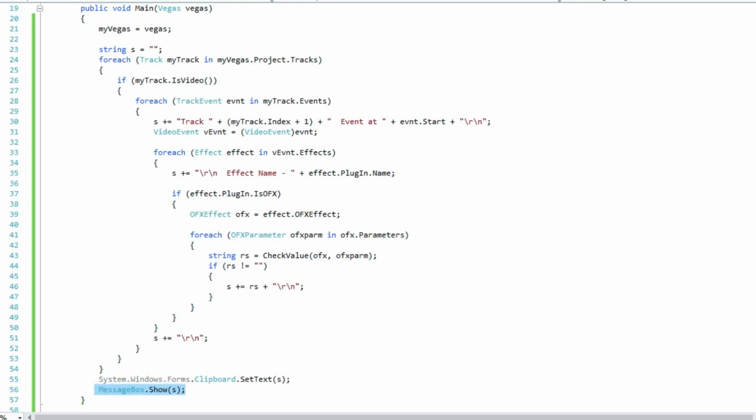In this particular case, it's going to be a very short list, because we have one event with two effects. So now the question becomes, how do we check each one of those, and that's where our check value routine comes in. Unfortunately, every different parameter type requires its own code, just like we've seen before. So let's take a look at check value.